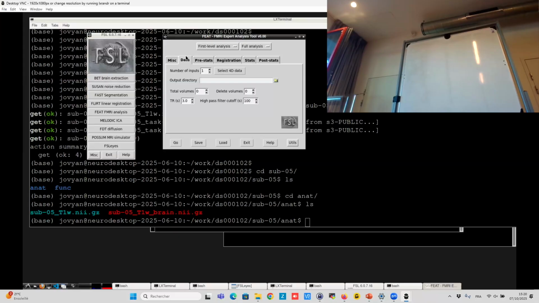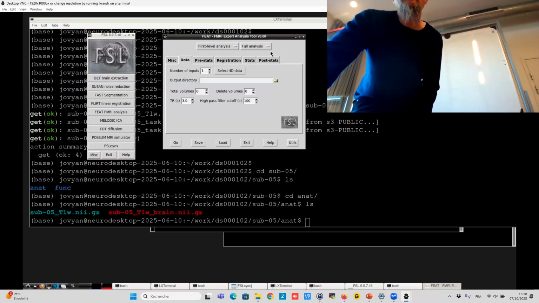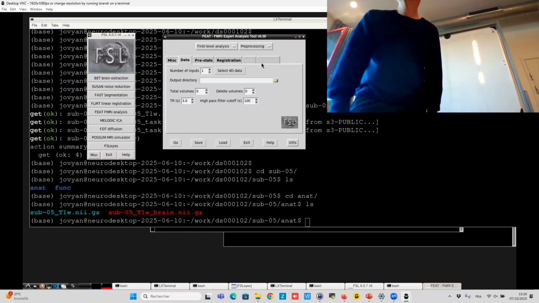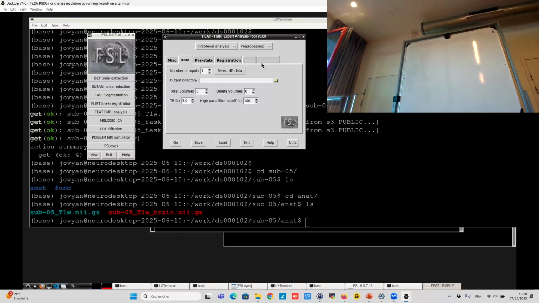Okay. So what we're gonna do is a first level analysis, and you will change that full analysis to pre-processing. So you can click on it and pre-processing. It will not change a lot, but we will do it step by step.